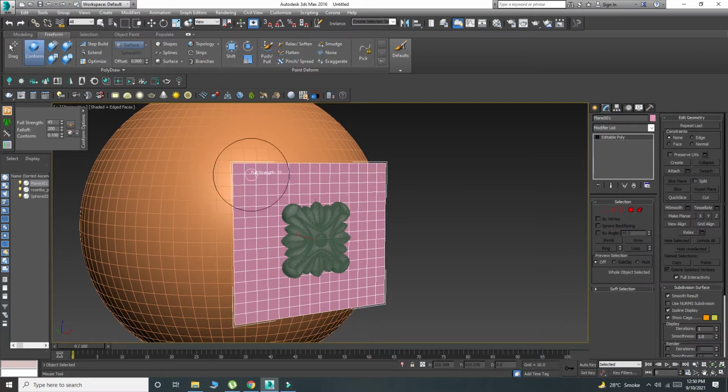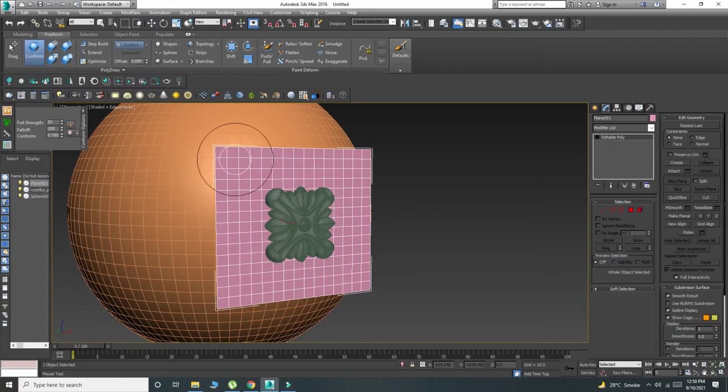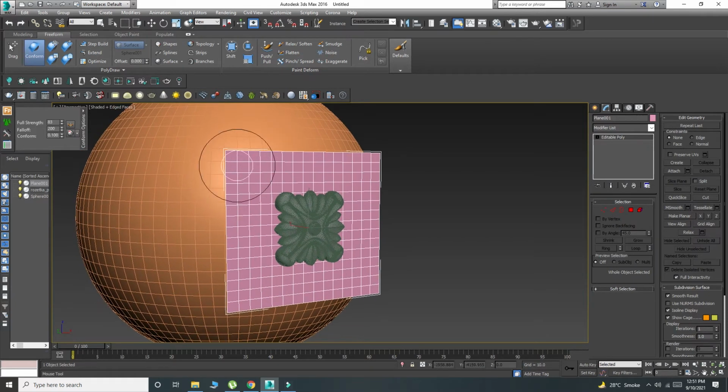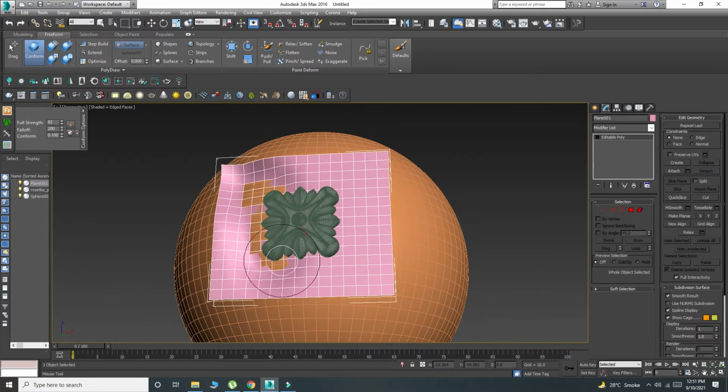Shift, you can increase the size and decrease the size. Press shift, increase the size and decrease the size. Okay, so I'm just going to brush this now.